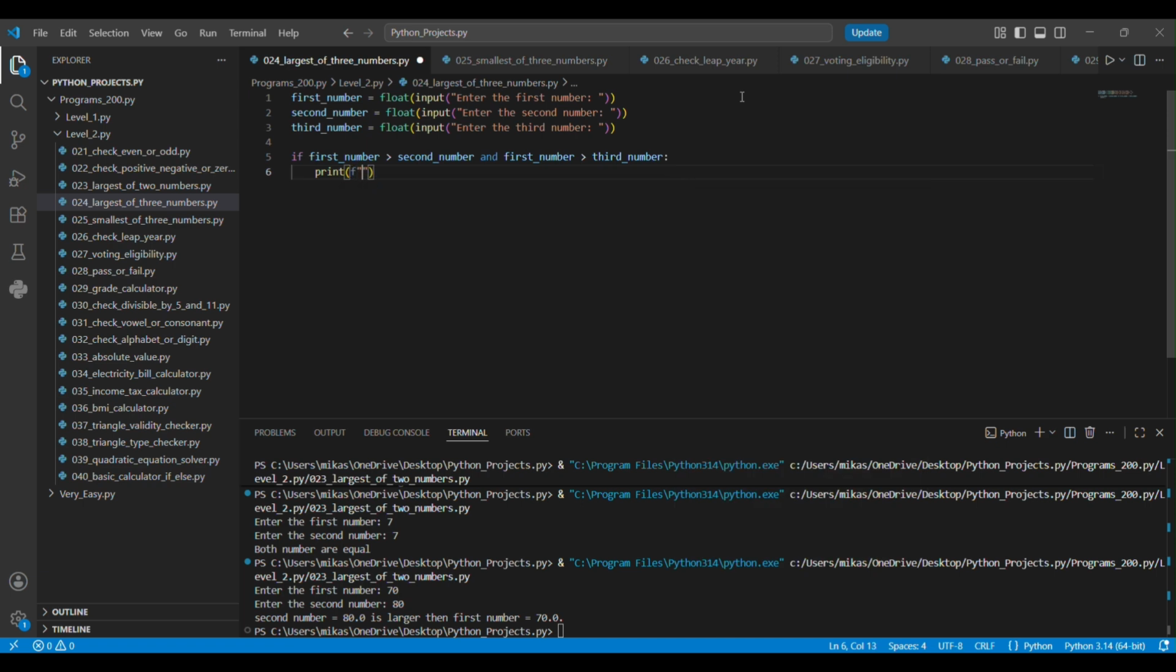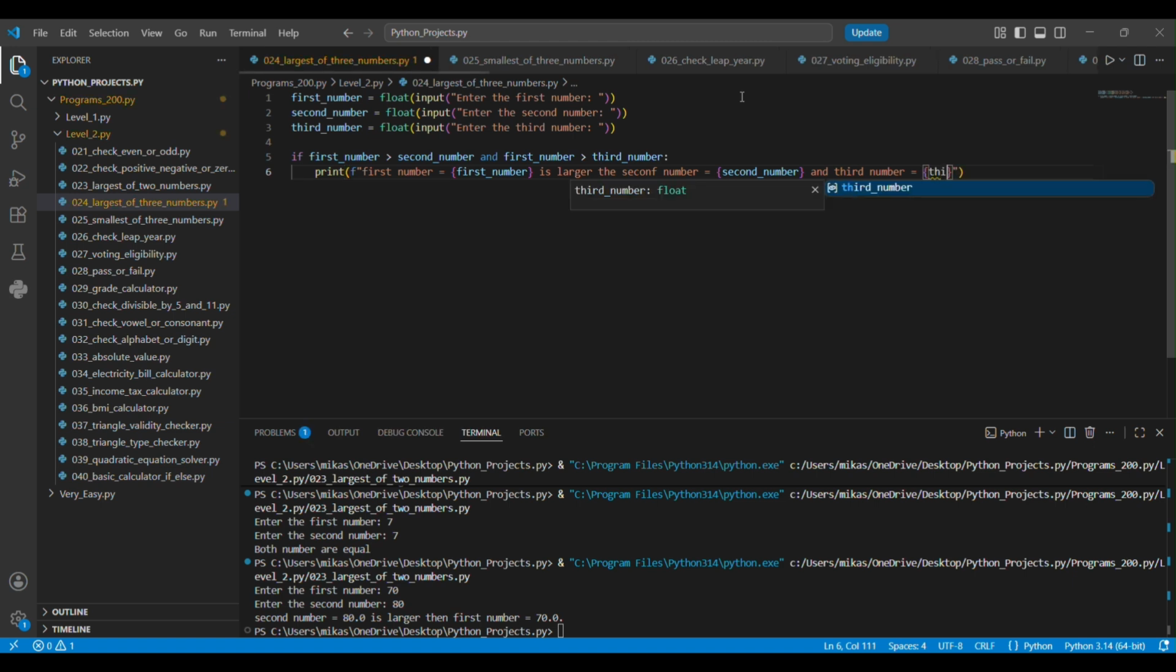let's take a string: first number is equal to first_number is larger than second number and third number is equal to third_number. And that's it. That's our logic.